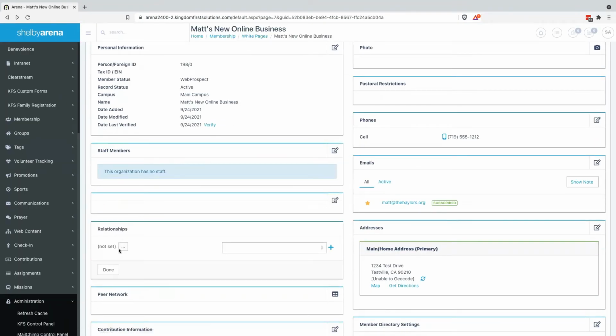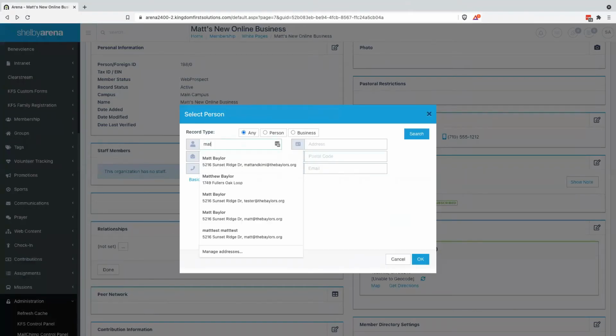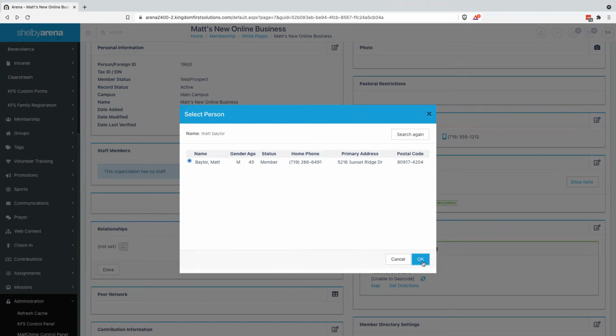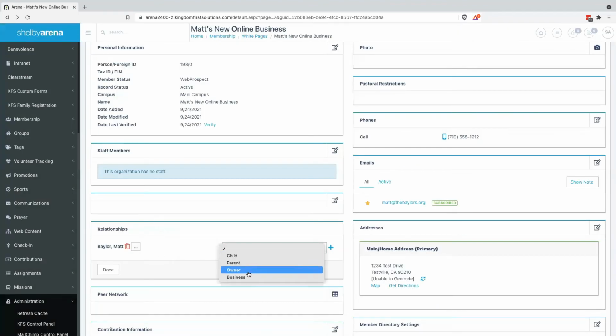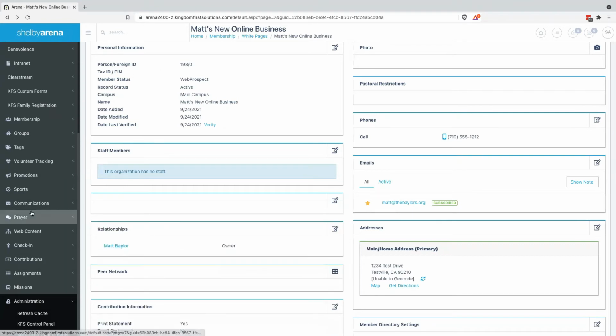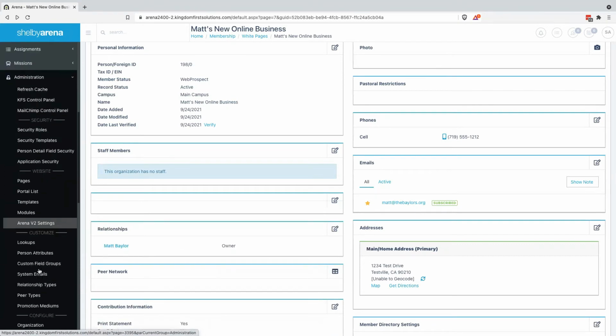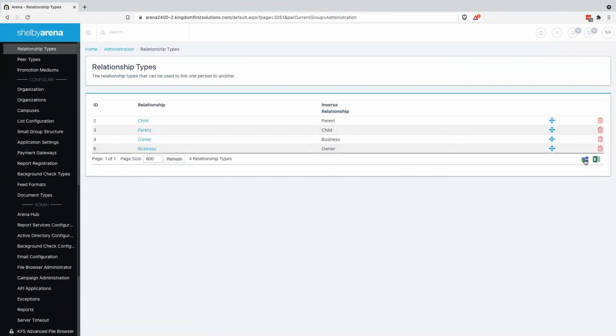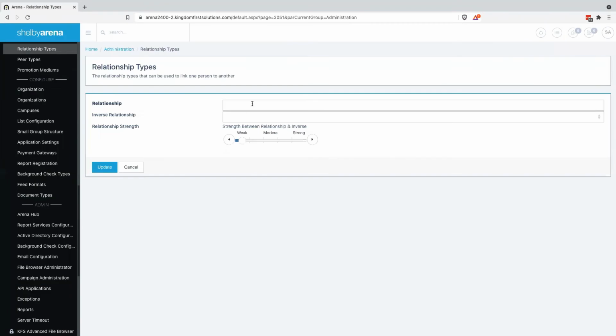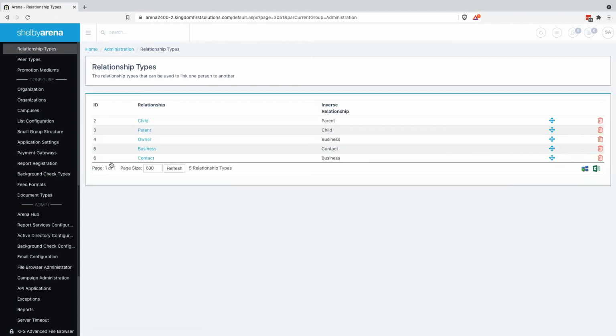And on this one, I'm going to set Matt Baylor as the owner. Now you could also create another set of relationships inside of here, specifically for contacts. So what you might do is say, you know what, we're not just going to have owners in here, we're going to have contact, and the inverse relationship is going to be that business. So then they become a business contact.